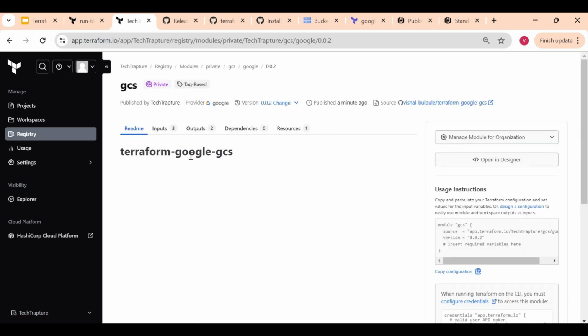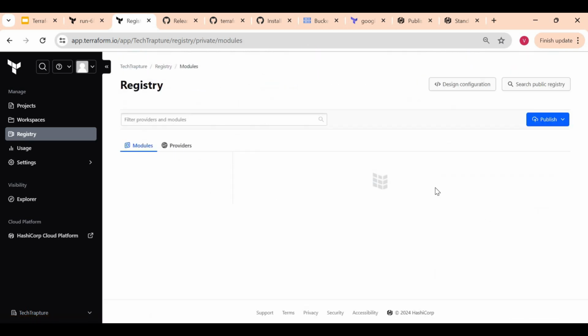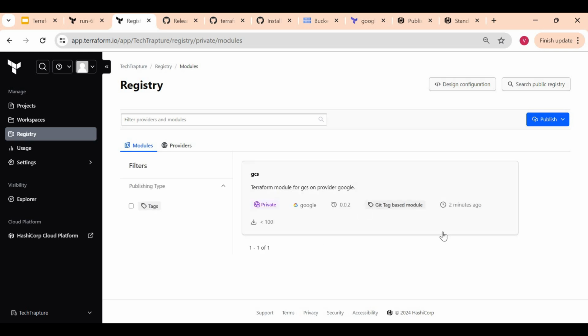If you put anything in the readme file, all the details will be shown here. Currently we do not have anything in the readme file, that is why the details are not showing here. Otherwise you can put all the details in your readme file. Now you can see you have this private module in your registry.